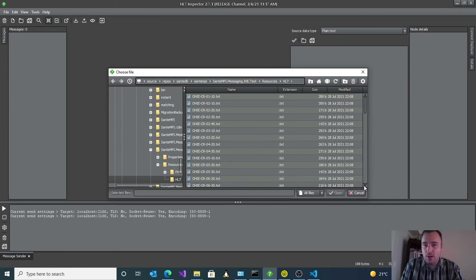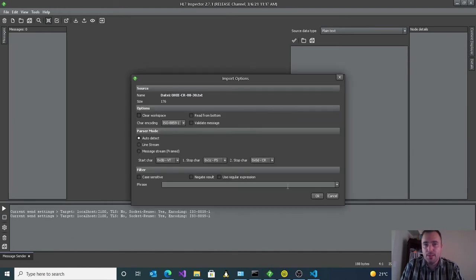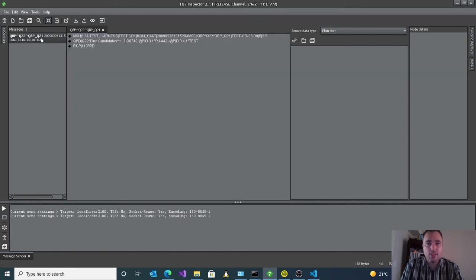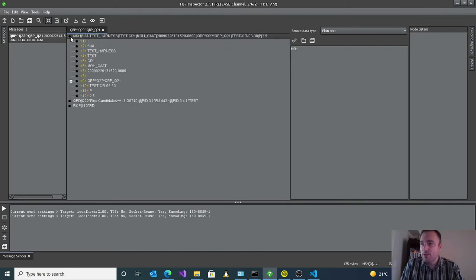So if you want to use the sample messages in the unit tests for SanteMPI, OHIE CR0830 is a good sample message to use. And we can tell it's a query because it starts with QBP Q22. What I want to do is expand the MSH header. And I'll see here that MSH3 is a value called test harness, and MSH4 is a value called test.